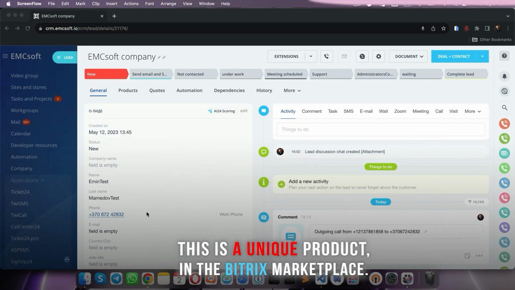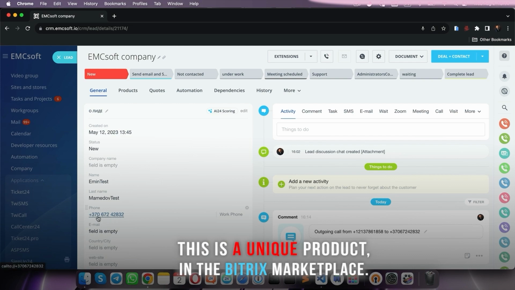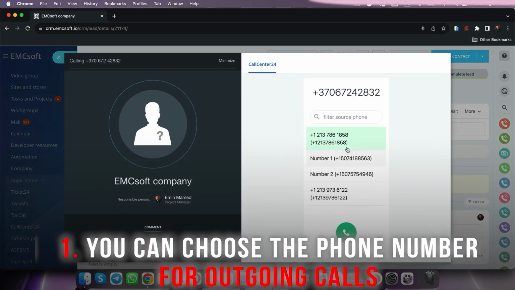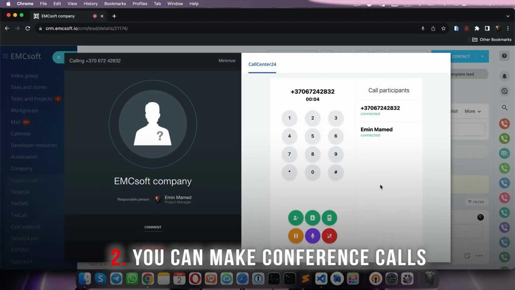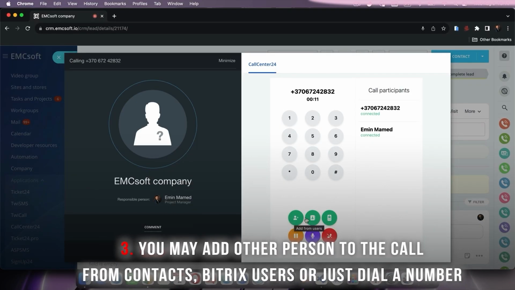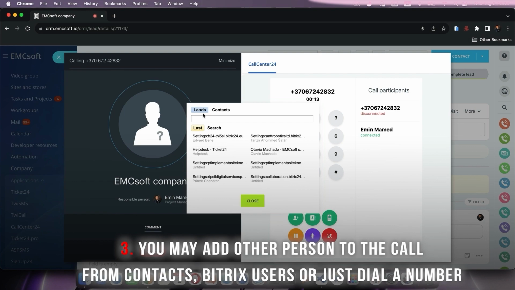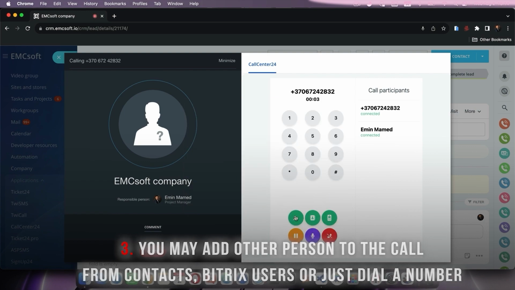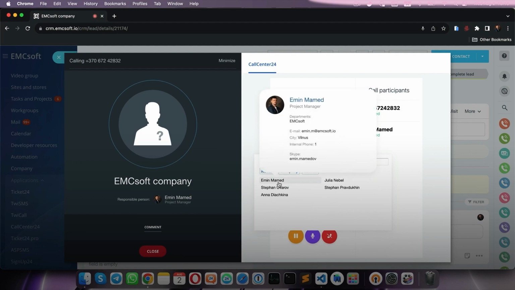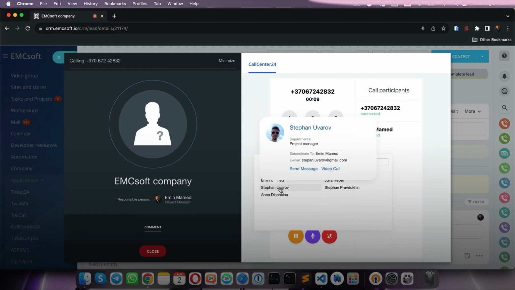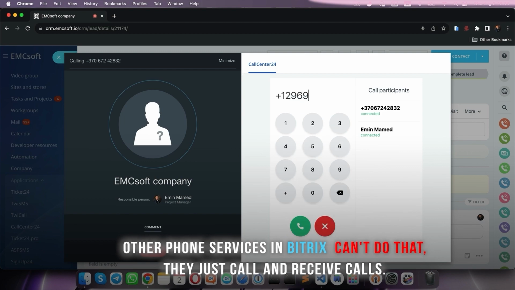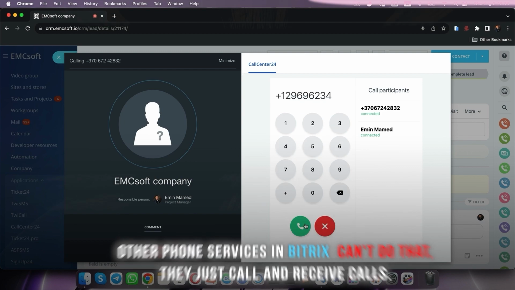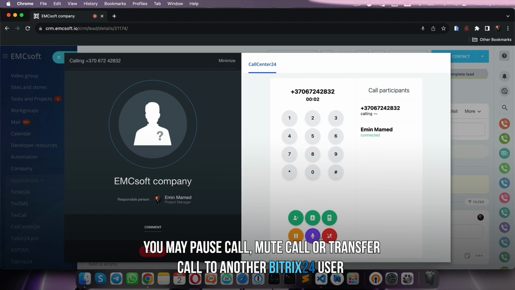Using call center 24, you may do a click by clicking on the number. Select a number from which you want to call. You can add up to 100 numbers. Make a call. During the call, you can add to the call any contact from your Bitrix, from leads or contacts. You can add a call center user from the user list in your Bitrix, or you can connect somebody to that call by typing any number. Also, you can pass the call, mute the call, or transfer the call to somebody else.